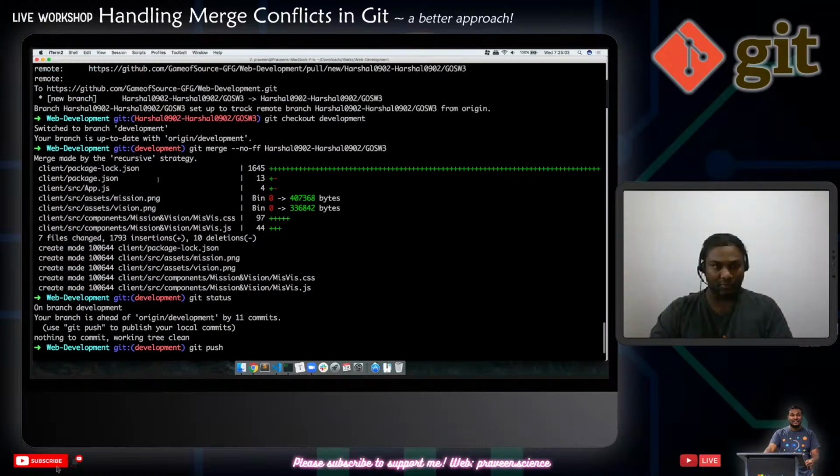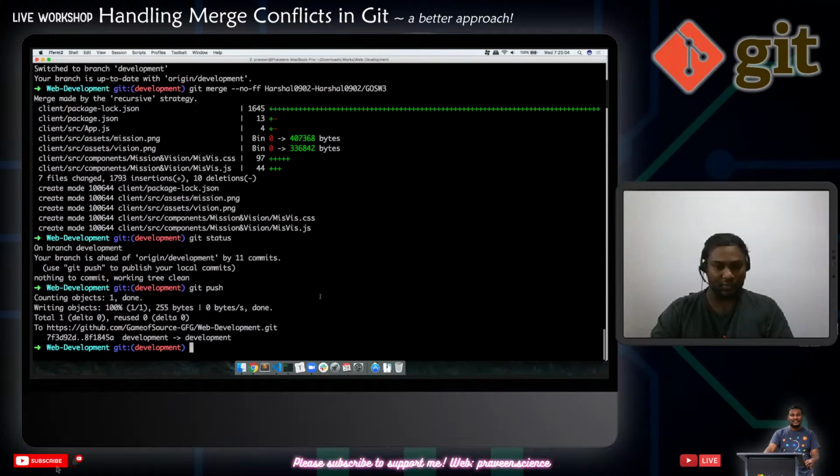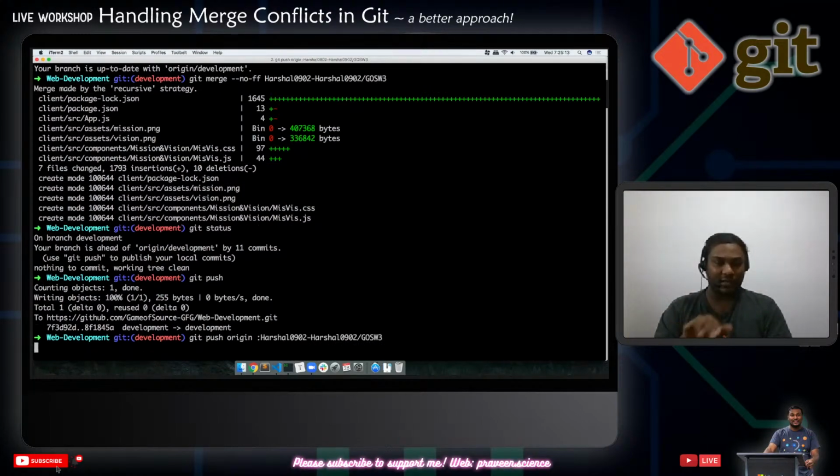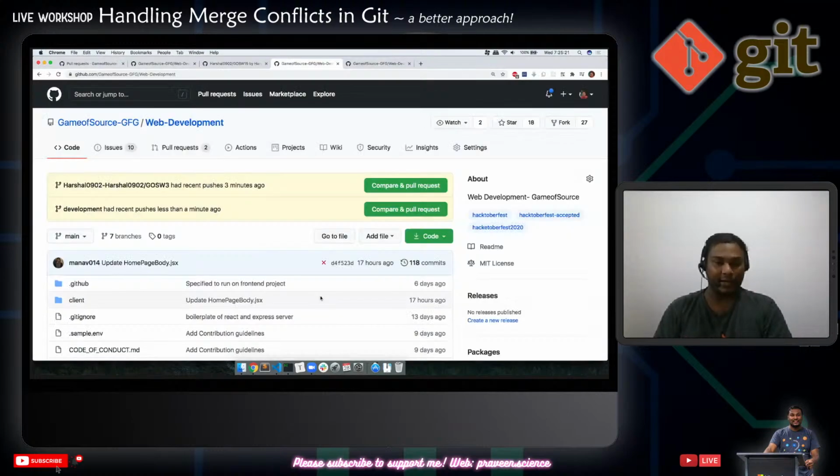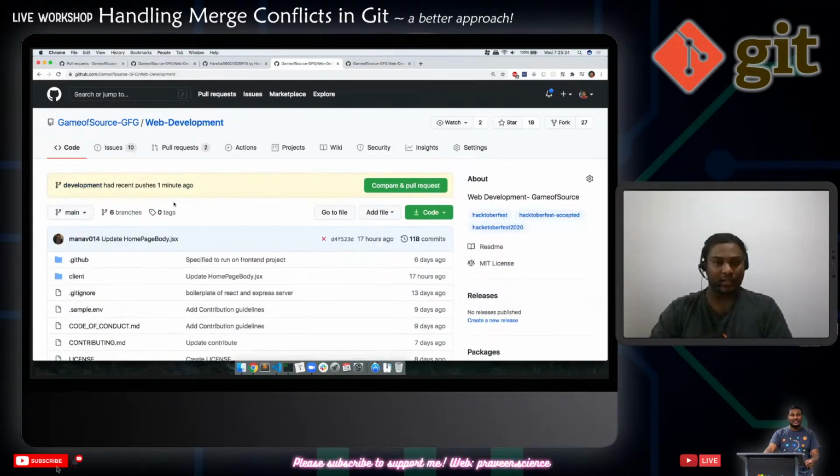Sorry, by mistake I have given this one. So git push origin, and if I use a colon in front of it, I guess it will delete the remote branch. Let me try. Yep, it's deleted. This is a branch which I created by mistake. So that's been done. So development had recent pushes now.